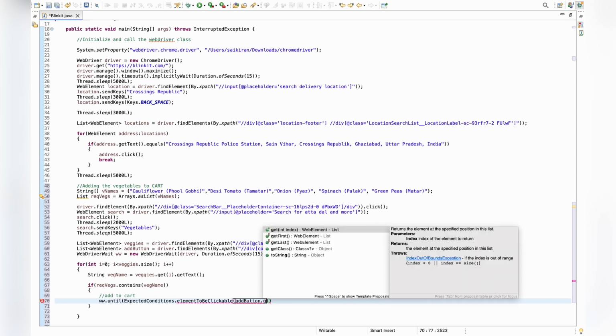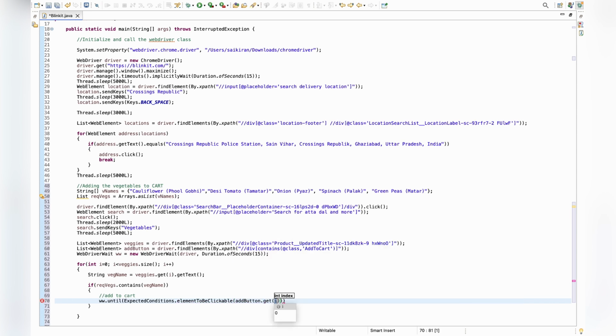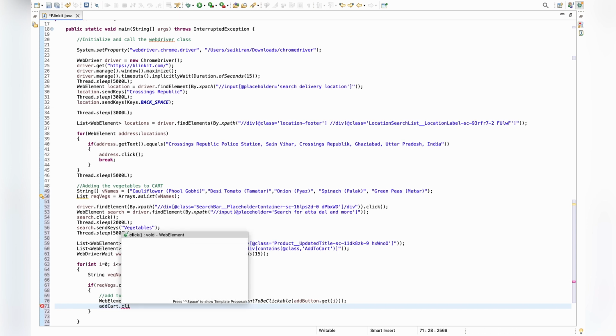and dot get of i. Why we wrote get of i here? Because every time we are iterating with this i, so this i value changes. I am going to store it in a web element, add cart, and now add cart dot click.